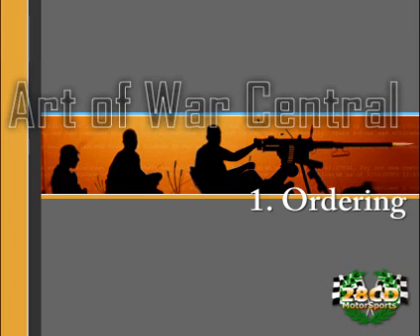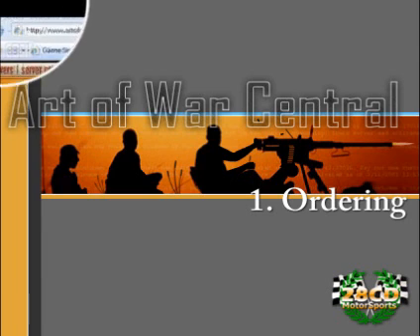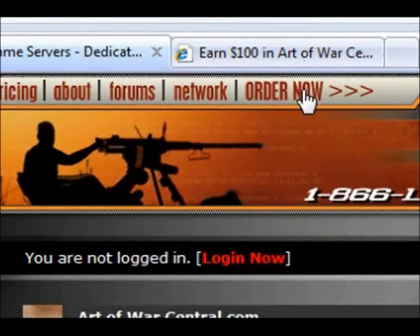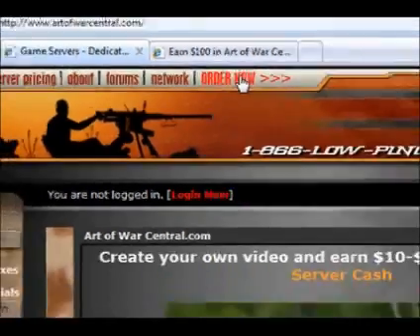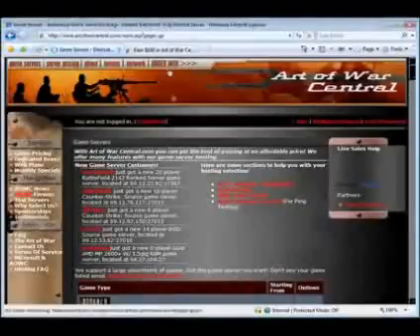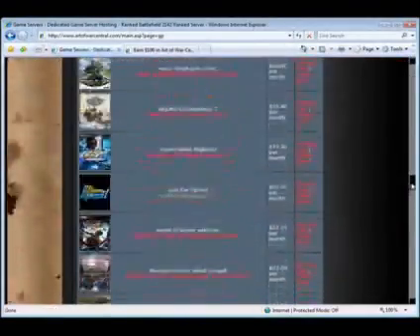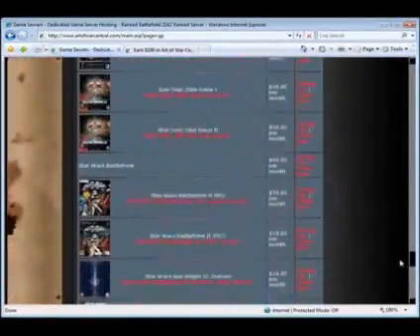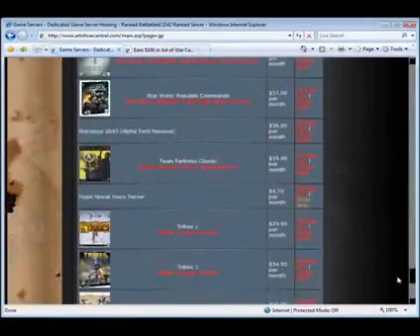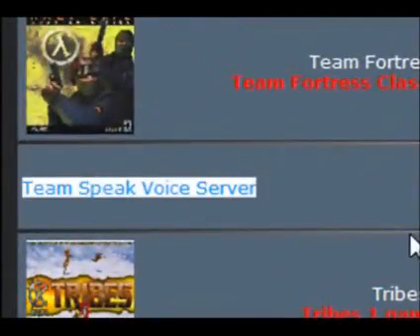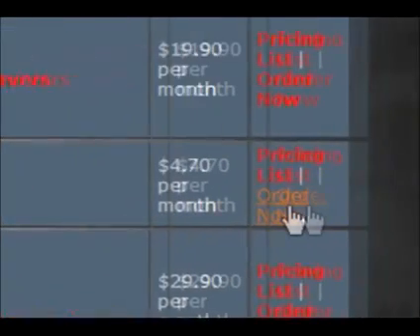Ordering a Teamspeak server from Art of War Central is easy. Just type www.artofwarcentral.com into your browser. At the top of the page you'll notice that there's an Order Now button. Click on that button and you'll be whisked off to another page which asks which server you want to purchase. Some way down the list is some text that says Teamspeak voice server, and to the right in the same row is a text link called Order Now. Click on this link and you'll be taken to the next page.